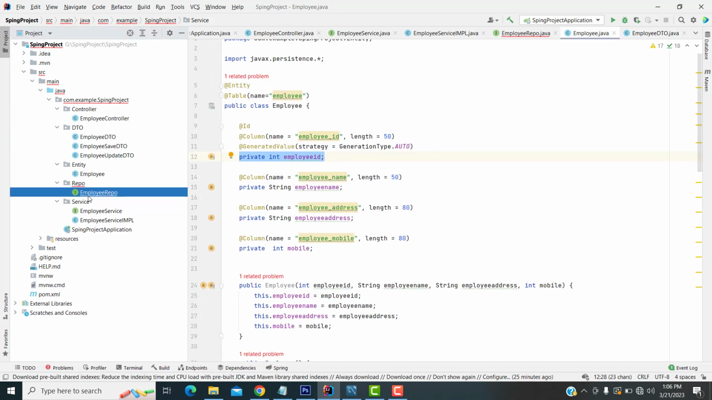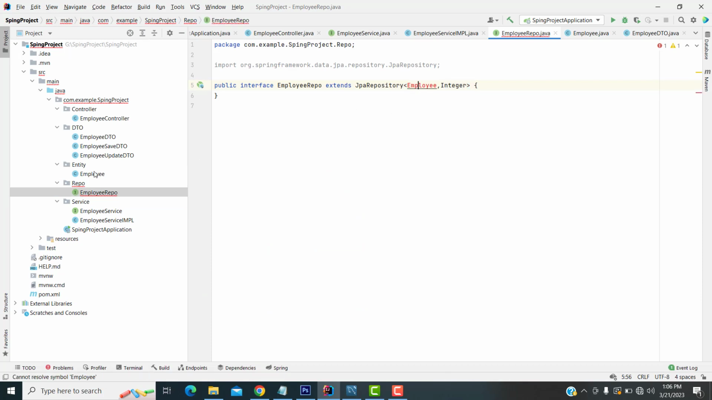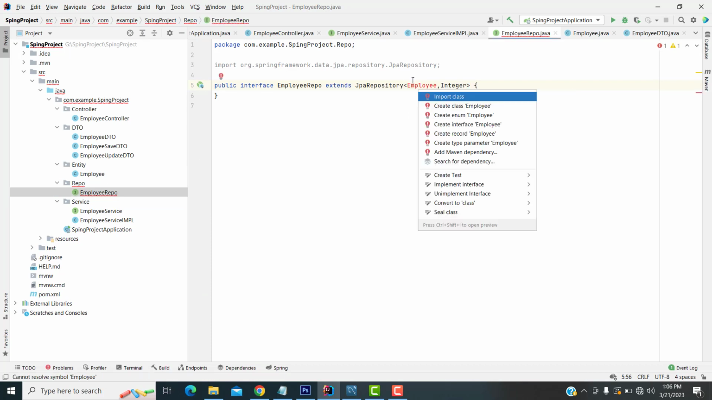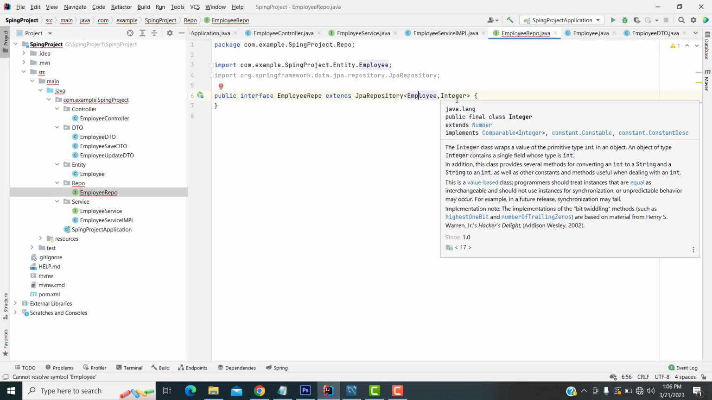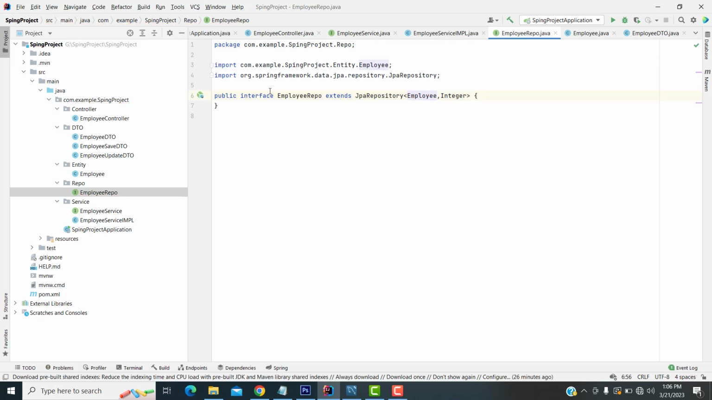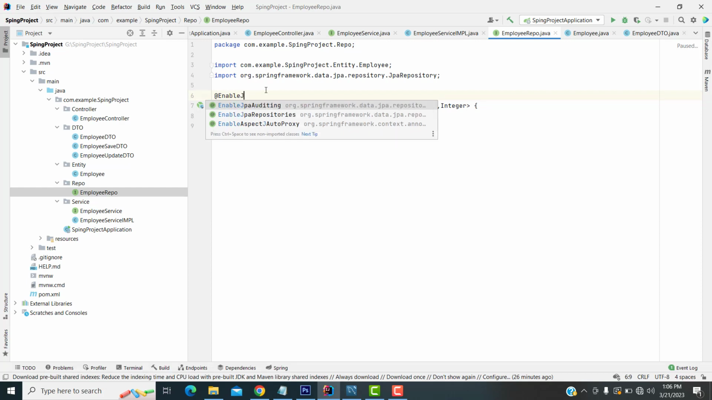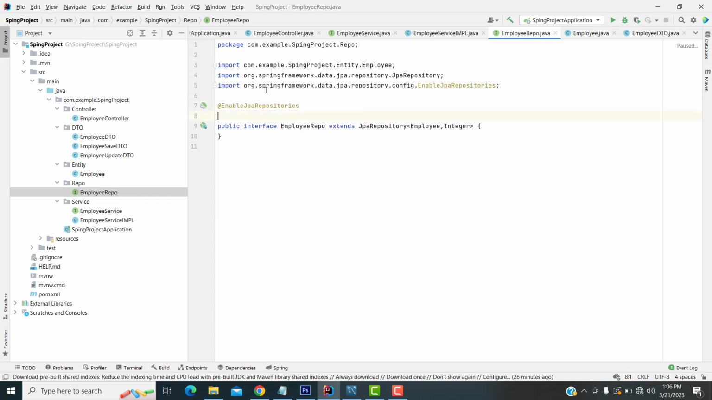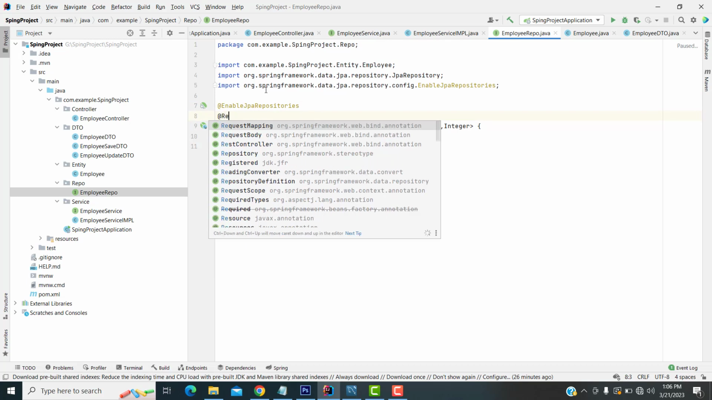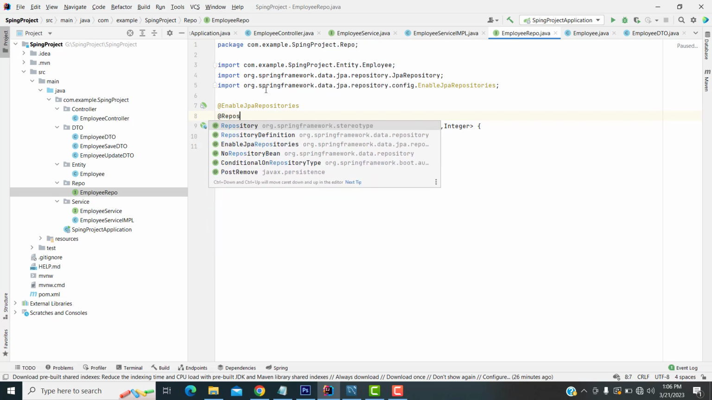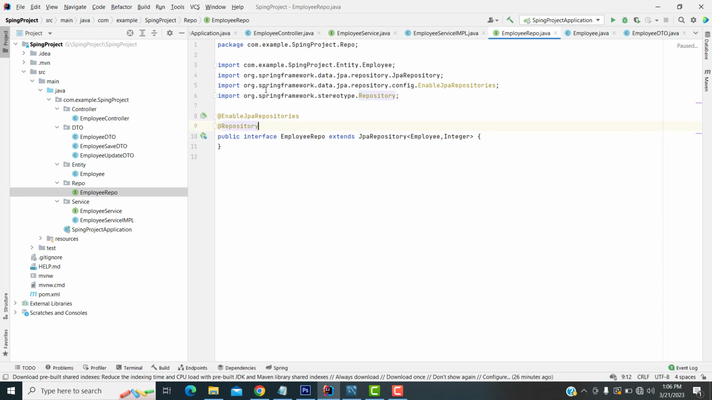Sorry, here repo step. Right. So here we have to get this class. So select this one, Alt plus Enter key. It imports the class. Perfect. That's the thing we have to do. We have to add the annotations. You write @EnableJpaRepositories. Second one, @Repository. Right, perfect. Right. Now the third one I have to do.